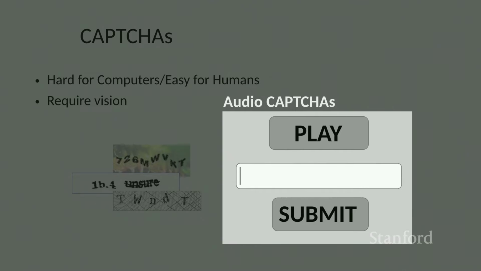Okay. How many numbers were there? 6. I think there's more like 10. I'll play it again. I'll play it again with the visuals showing too.